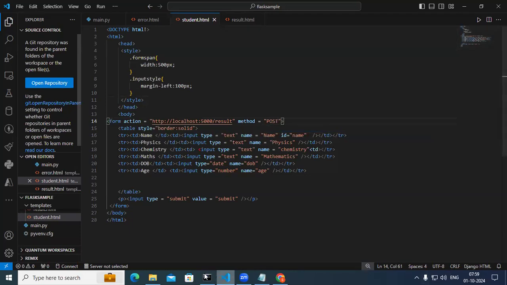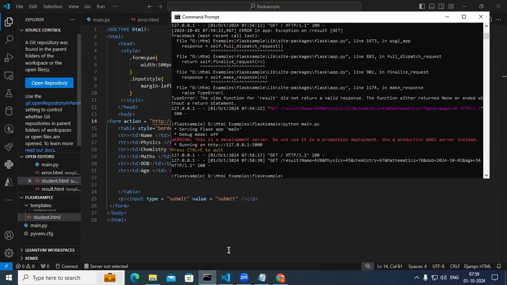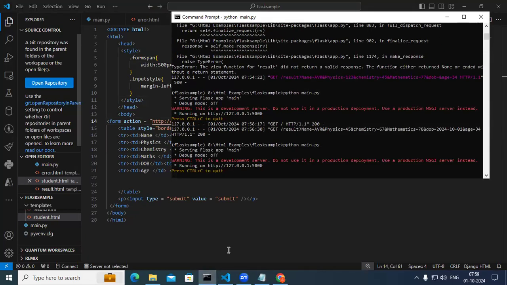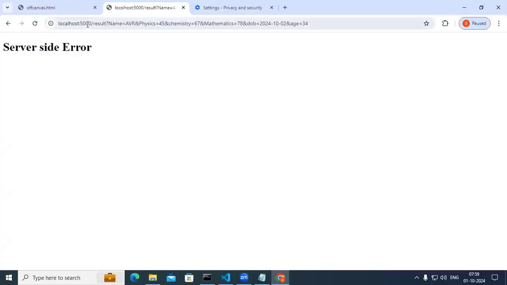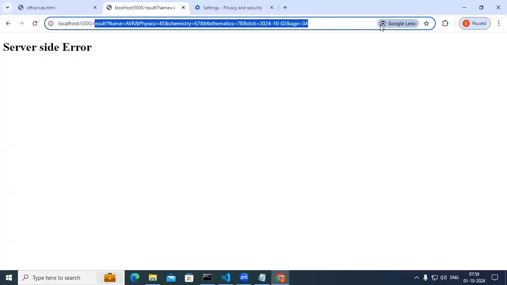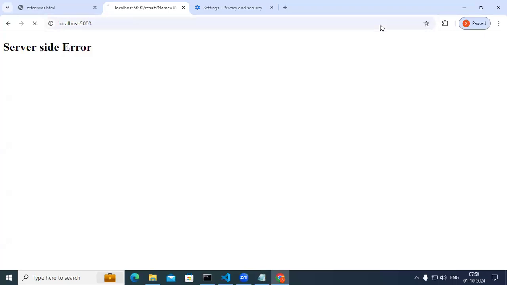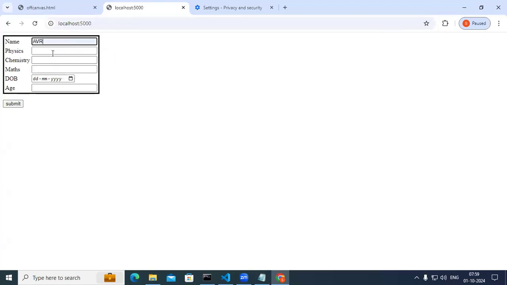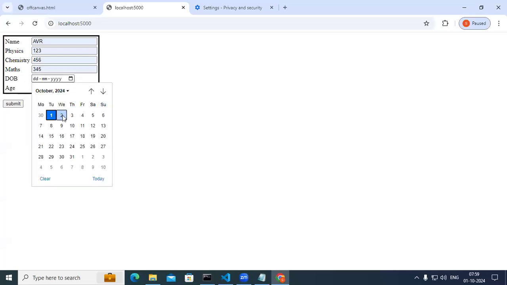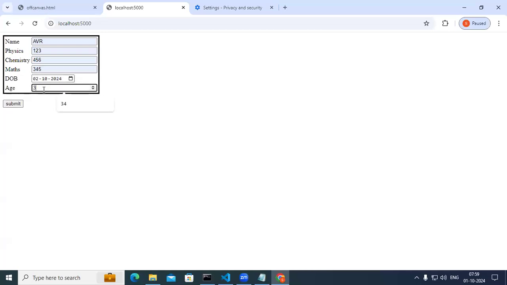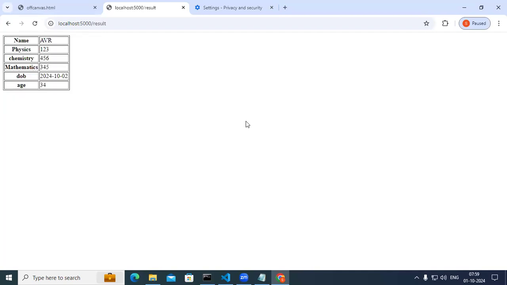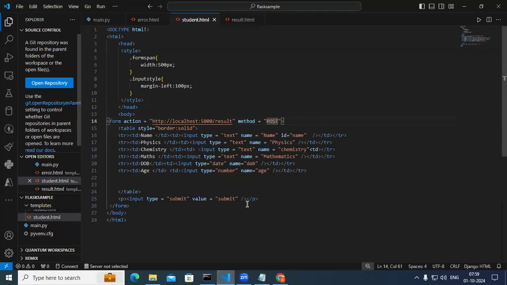Again, we try to post data. What will happen? See now. Come here and first of all show the default page. The default page is here. This one, ABR 123, then 456. This may be wrong, but I just enter some values here. Then age is like 34. I enter, click on submit. So now this time there is no error because the method we are using is the post method, so the data comes to the server side properly.